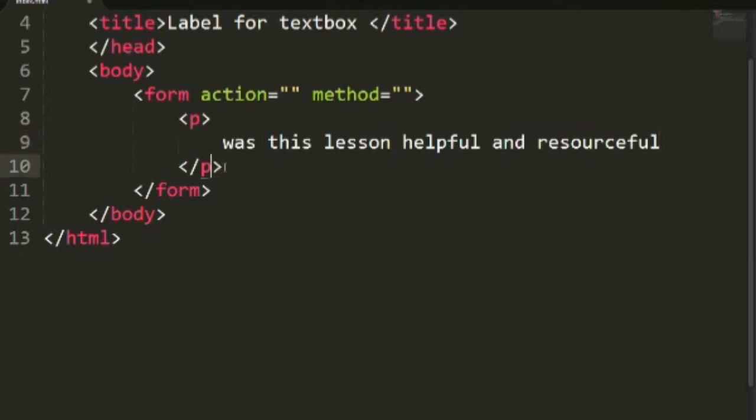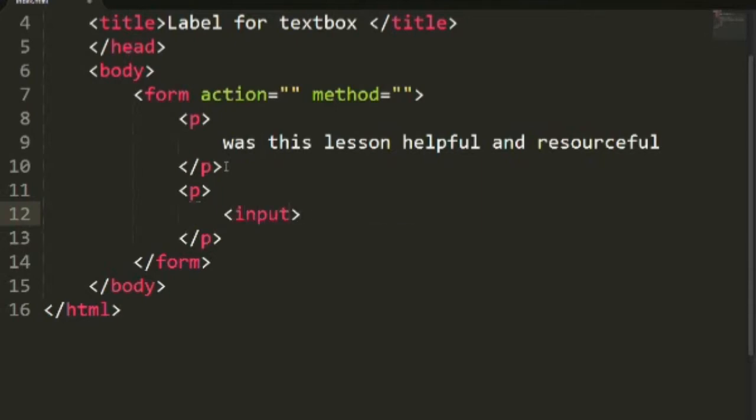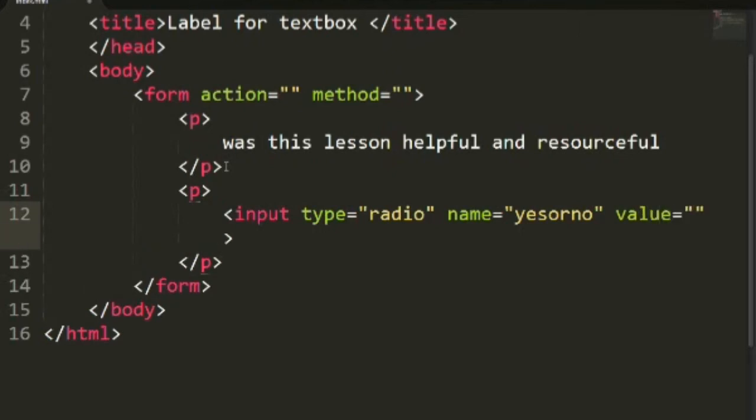Now here I'm going to ask a question which says, was this lesson helpful and resourceful? Now I'm going to put two options with radio buttons. Now one will say yes and one will say no. Now input type, the first one input type is going to be radio, so name is going to be yes or no. So the first value for the first option is going to be yes. So anybody that picks that is picking a yes. I'm going to do that for the second also for a no.